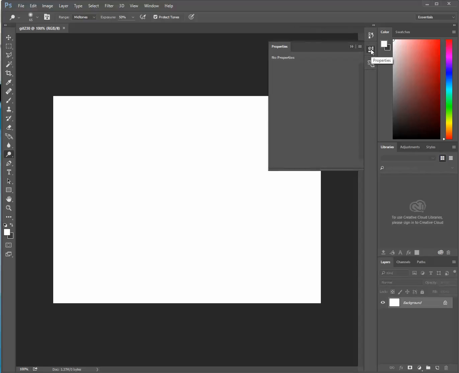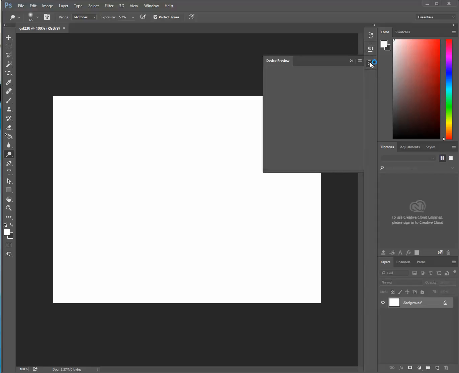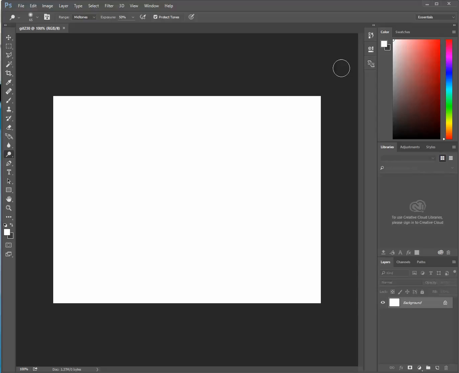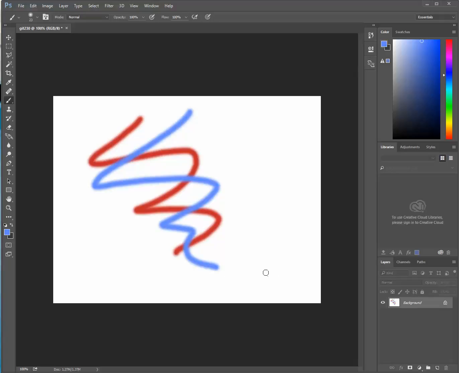Right here, you can have the properties of what you're doing. And of course you have the device preview if you are using a different type of device that you need to look into, like a mobile phone or a special type of web browser. Now in the panel you have the colors that change when you use a brush. For example, I can change it to blue and do whatever bluish I want. You just move the cursor up and down like that. That's pretty useful.